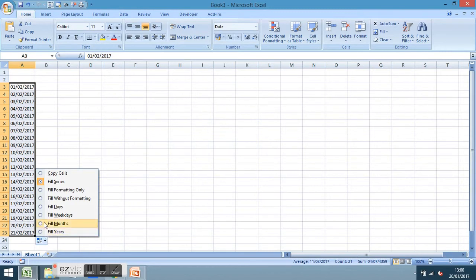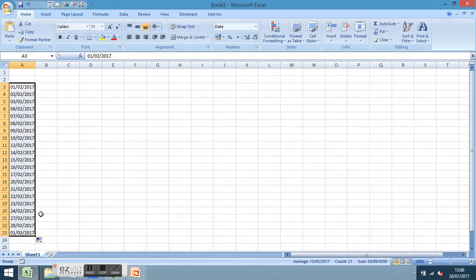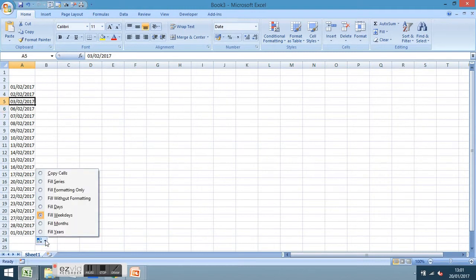And then as we go down the list, 1, 2, 3, but it completely excludes 4 and 5 because that's a weekend. So we can use the autofill options box to fill weekdays, to fill in months or years, or to just copy the cells, which means don't increment them, make them all the 1st of February, which of course is not what we want.